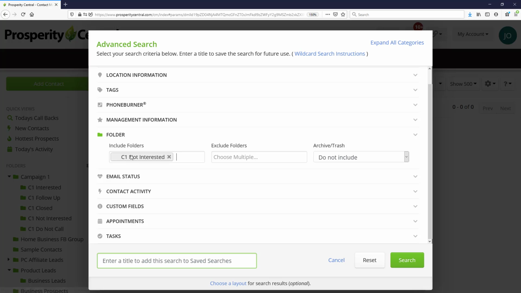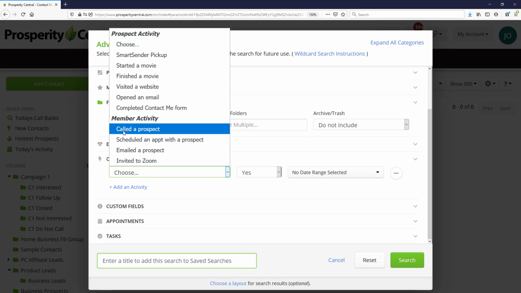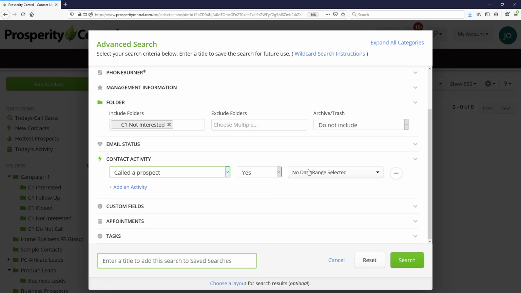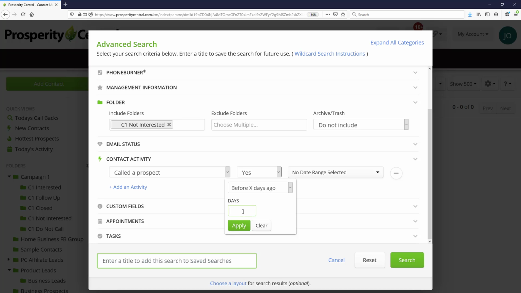So we're going to choose the folder C1 not interested, and I'm going to go down to the contact activity option, and I'm going to choose call the prospect, yes, and we're going to go before X days ago, and we're going to enter, let's say 120 days. So it's been at least 4 months since the last time we called them. And all we're going to do is a nurture call, a reach out call, a check-in call to see how they're doing and update them on how we're doing.